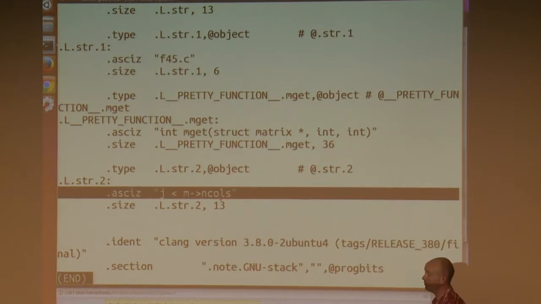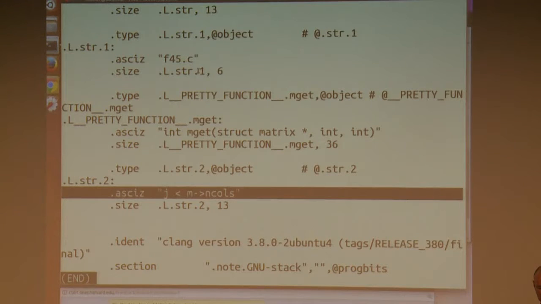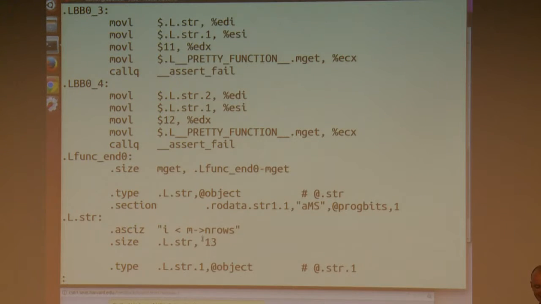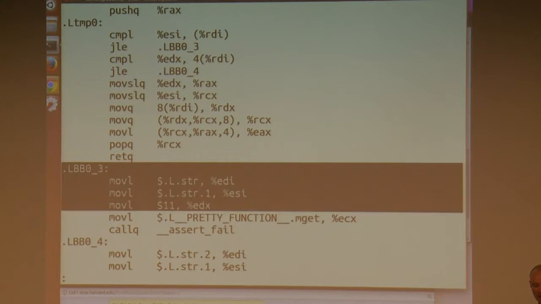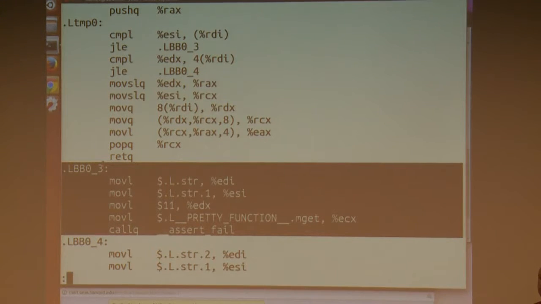Okay? So if you remember how assertions work, what an assertion does is it computes an expression, and if that expression is false, then it aborts the program and prints a message. And the message that it prints is equal to the expression, right? So the expression is treated two ways. First of all, it's turned into a string, and second of all, it's actually evaluated. So this string, "I is less than M rows", is used in this assertion failure, the one that starts at LBB03.